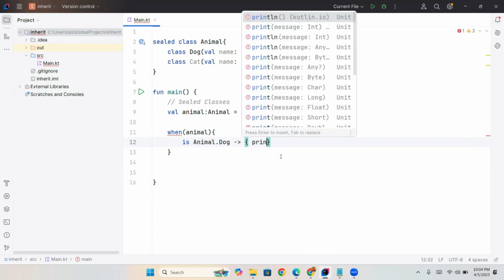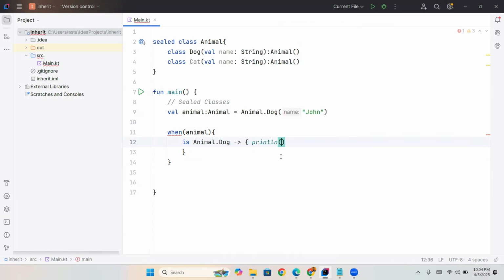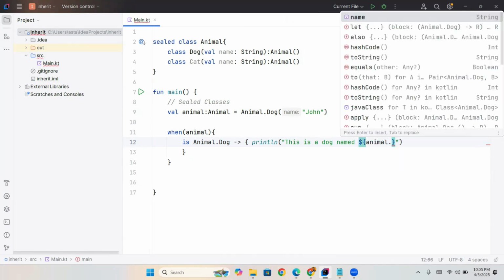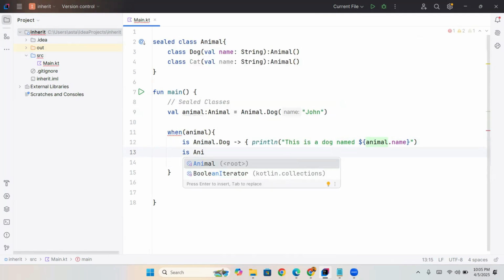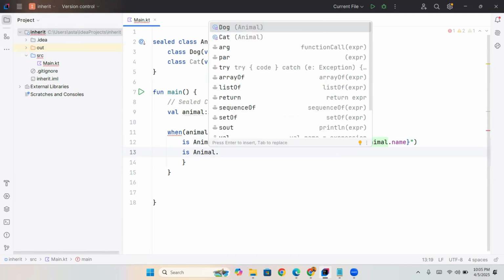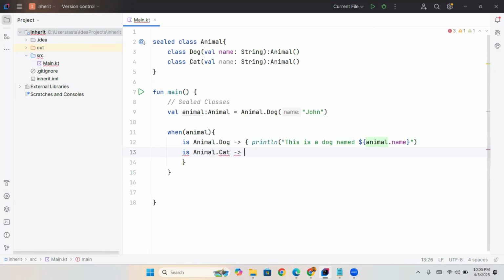So here I will write println, and let me write here "this is a dog named", and here I will call the property of this animal dot name. So let's write here is Animal.Cat, and here we will use the same print statement, but with a different name. Here that is a dog, and we will write here cat.